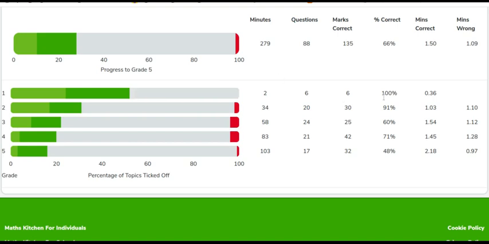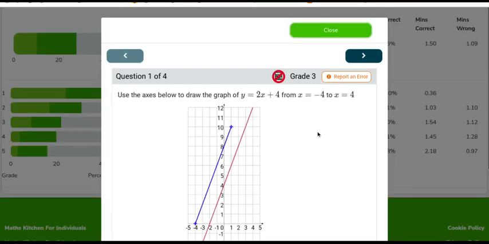So you can see in grade 1 that they're getting 100% of the grade 1 stuff correct, 91% of the grade 2 stuff correct, that's okay, 60% of the grade 3 stuff correct, so I want to explore that a bit more, 71% of the grade 4 stuff correct, I think I'm okay with that, 48% of grade 5, so I need to explore what's going on in this grade 3 and in this grade 5. So all I'm going to do on the grade 3 is just click what they've been getting wrong for the mistakes.